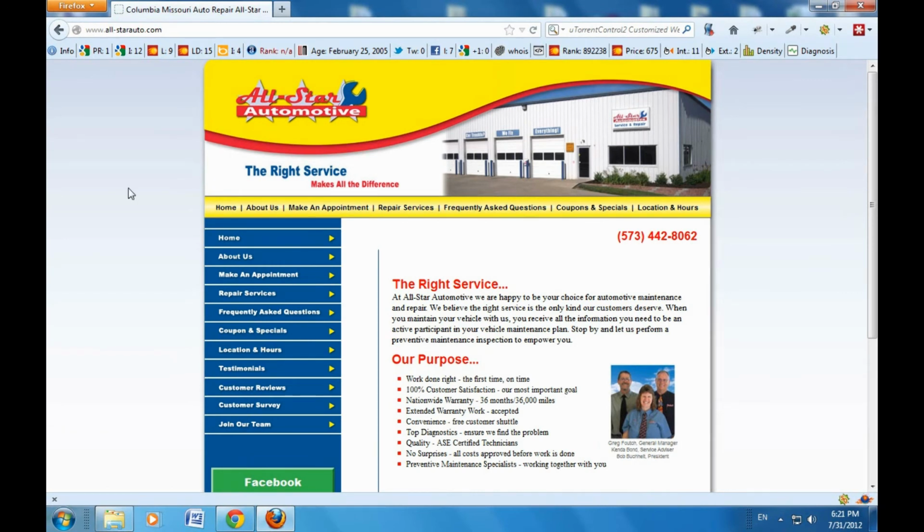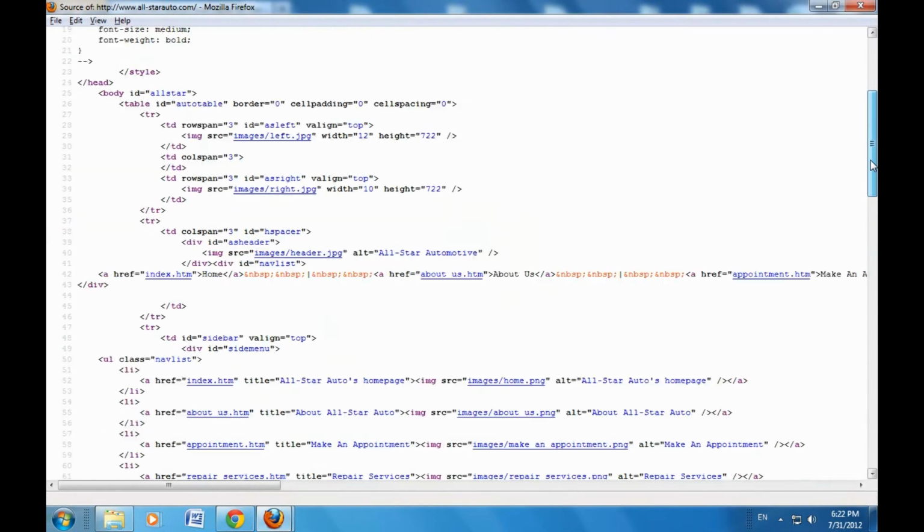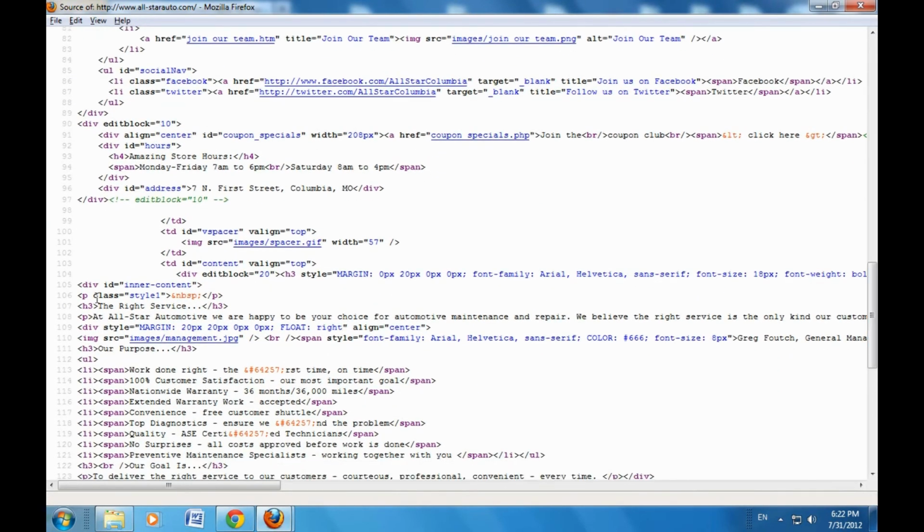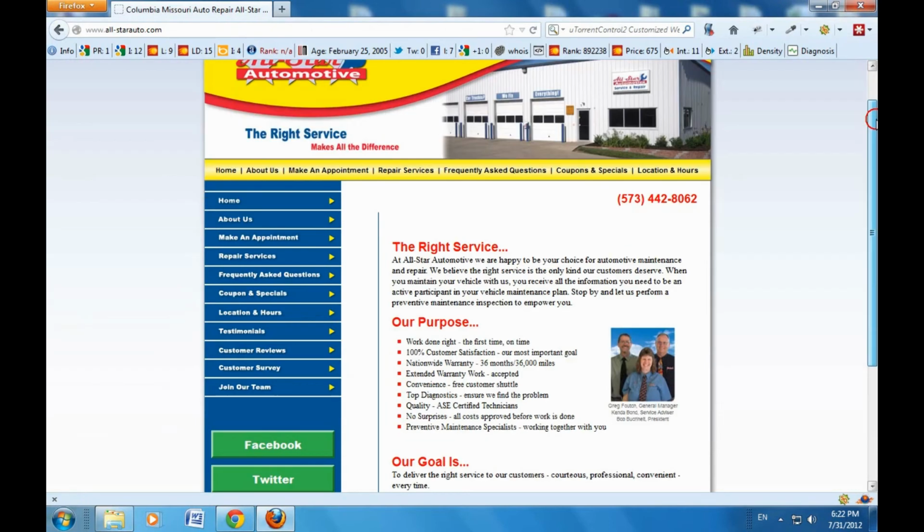Another thing I wanted to talk about are header tags. So these little tags right here are called header tags. You'll see it in your code as H1, H2, H3. So let's take a look real quick, and I'll just show you what those look like. So here's a H3 tag, the right service. So it's important to put some of your keywords in your header tag. So either H1, H2, or H3 should have your keywords in it.